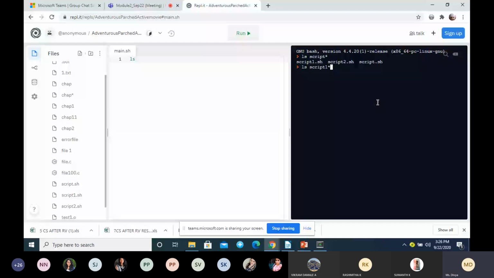No, ma'am. Here what I'm telling is, it should start with script1, and after that I can have 0 or more characters. So it will list only one file, that is script1.sh. It will not list script2 because it is not having script1. And this also it will not list because it is just script, not script1.